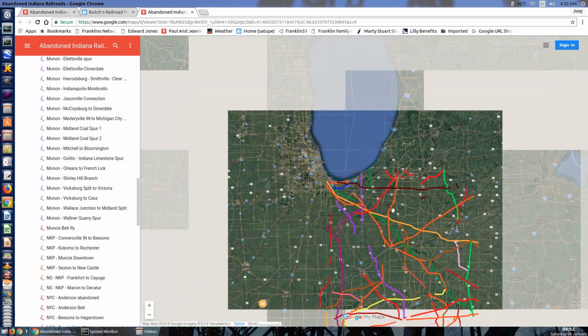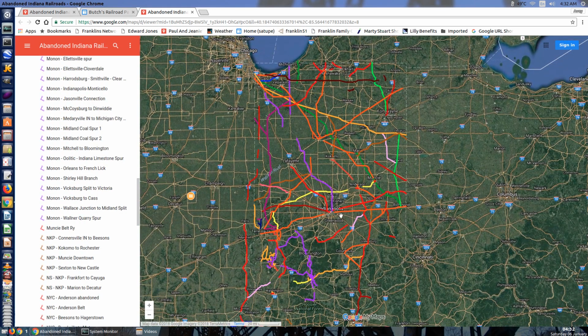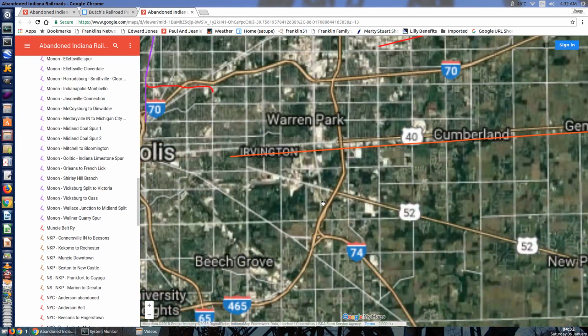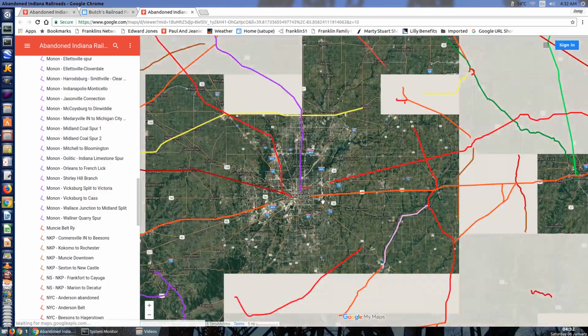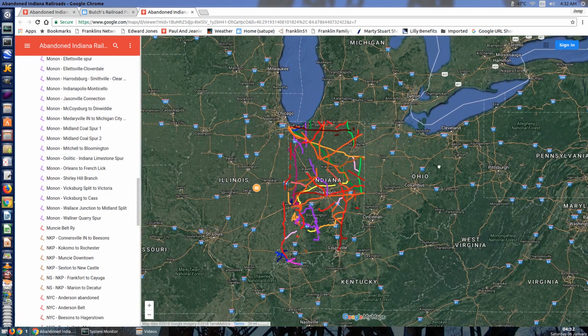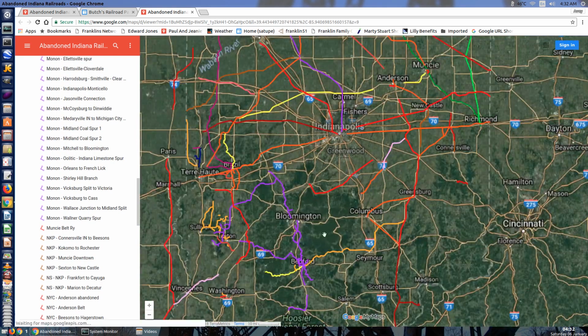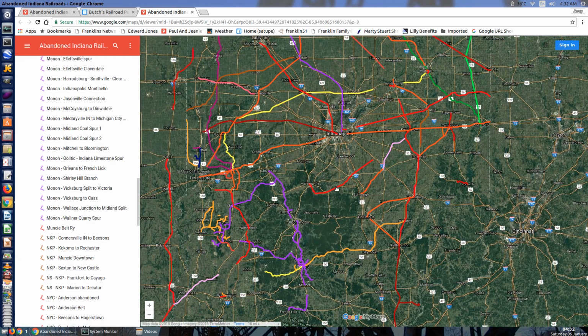Now, let's zoom this back out, and I'm just rolling my mouse. Notice you roll your mouse to zoom in, just like Google Earth, and roll your mouse out to bring the map back to approximately where it was. Now you can select an abandoned line either over here in the map table, like I did the Monon, or you can zoom in and select it from the map.